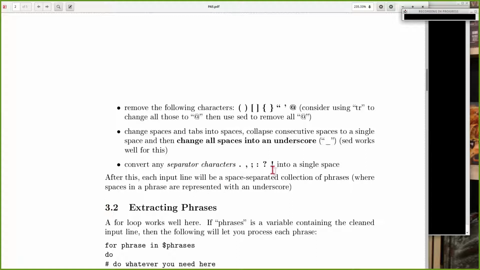All right, now we look for phrases. We've got our input cleansed. We want to break it into phrases now. Well, phrases are things that are separated by these characters. And so we're going to find any of these characters and change them into a single space. Well, we already know how to do that, right?